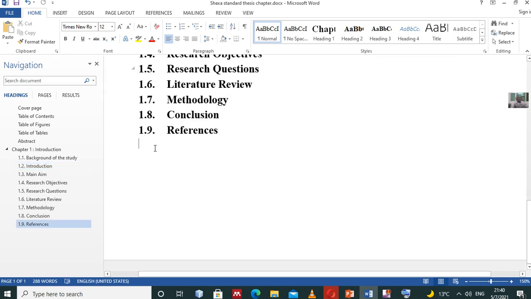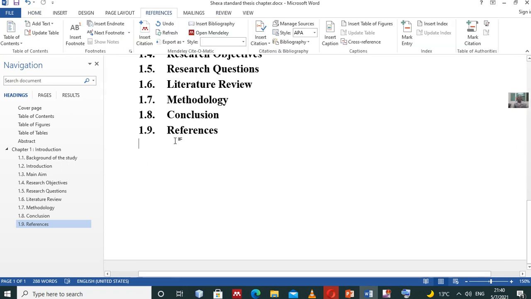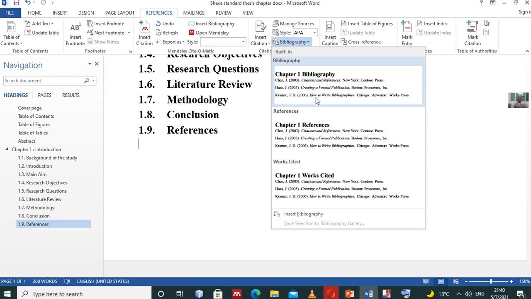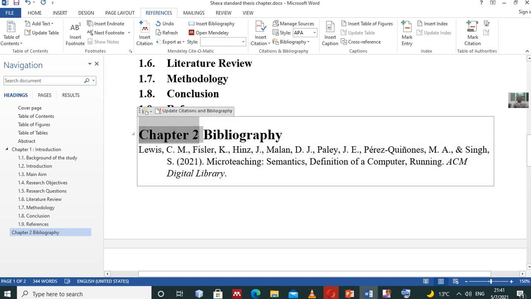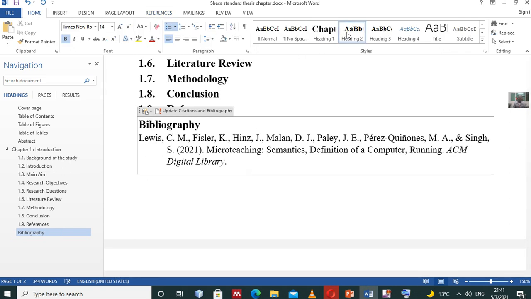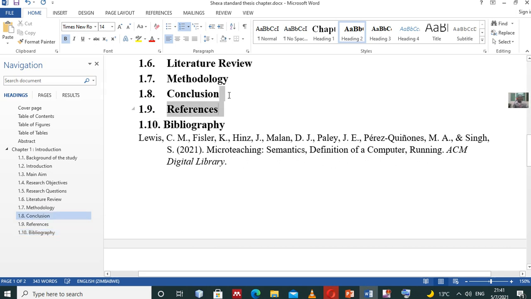And on references here, we have our references. It's now easy for you to add references there. What you can do is under citations and bibliography, you click on bibliography while your cursor is blinking just below the references tab, and then you choose the type of references list that you want. In this case, I choose this one. So you can observe that I now have this as a heading, but I don't want that to be heading one. I want it to be heading two, and this is going to be numbered as 1.10 as before, and then I can remove this.